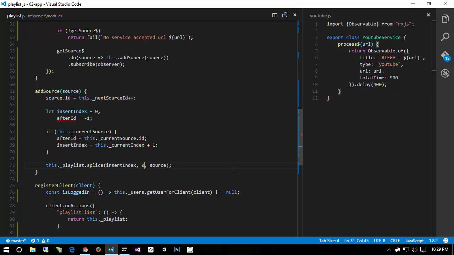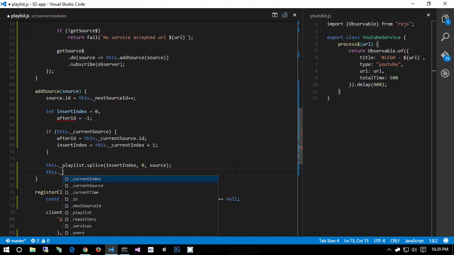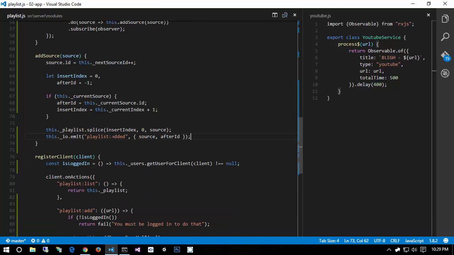Remember, the second parameter to splice is how many items to delete, which we don't want to delete anything. So that's why that's 0. And then, of course, say this IO emit playlist added, passing in an object with source and after ID. So we're going to tell all the clients that a source was added at that particular index after ID, which will either be -1 if it needs to be inserted at the top, or it's going to be an actual ID, and that will determine where it needs to be added.